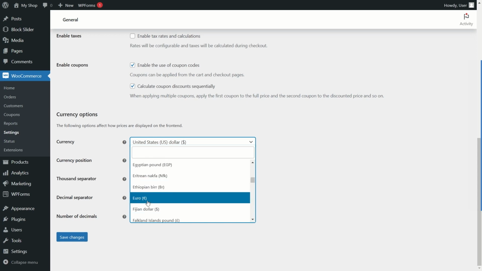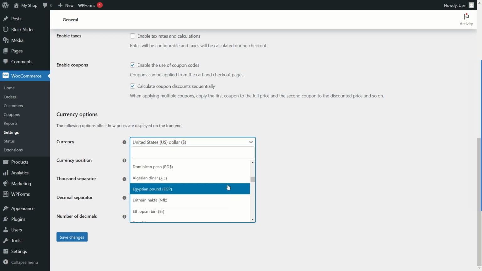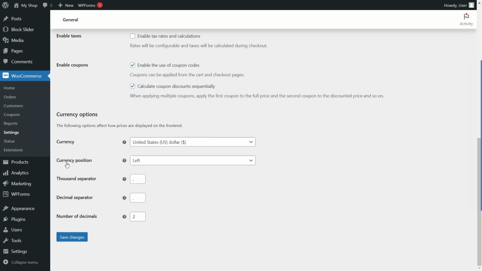It's over here. You can select euro or any other currency you want, and the currency position is left, so the dollar sign will be put in the left side. Next is the thousand separator. By default, comma is selected over here, so your thousands will be separated with a comma. The next one is the decimal separator, and by default a full stop or a dot is used here, so your decimals will be separated with this dot.